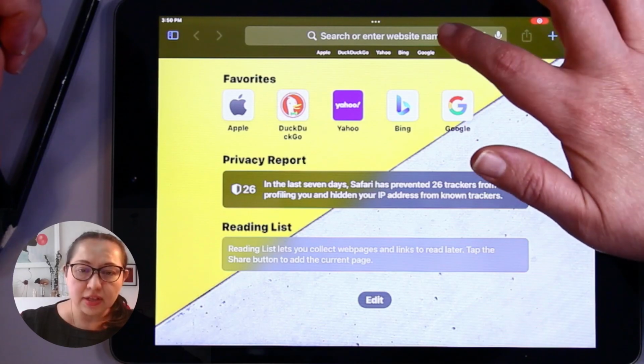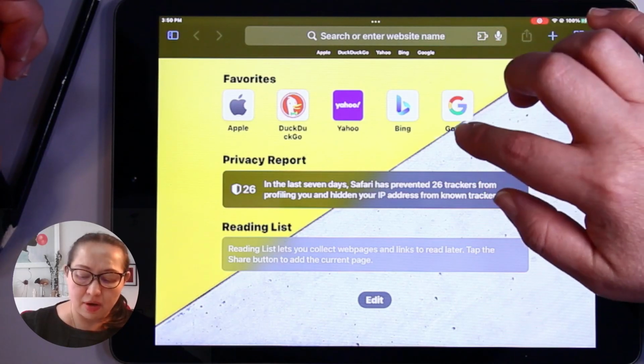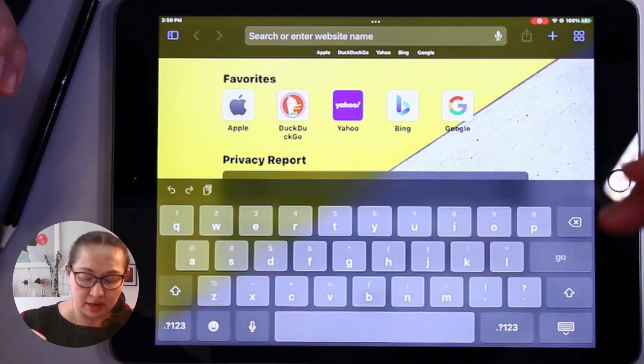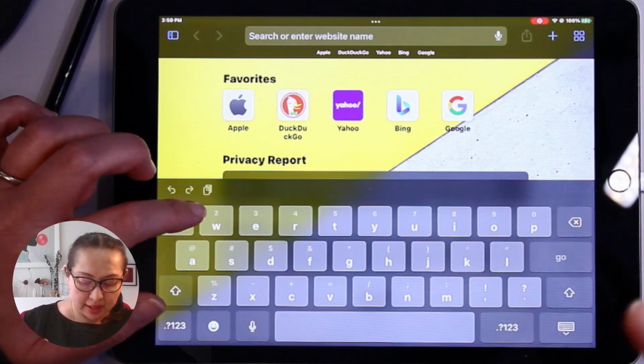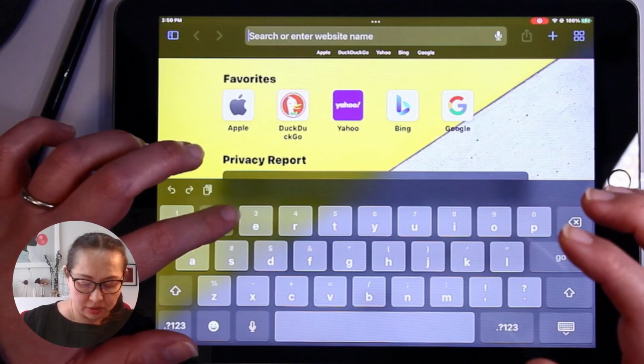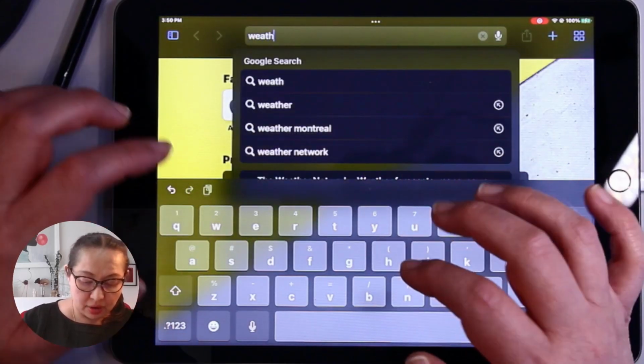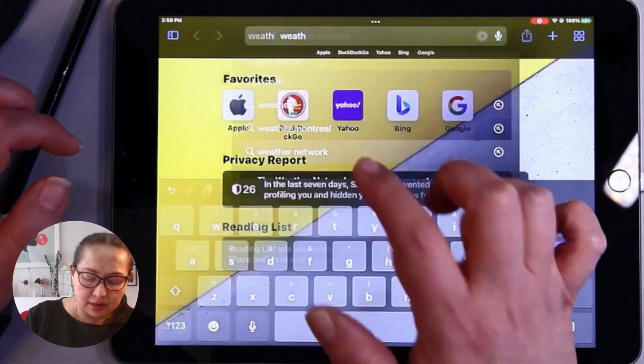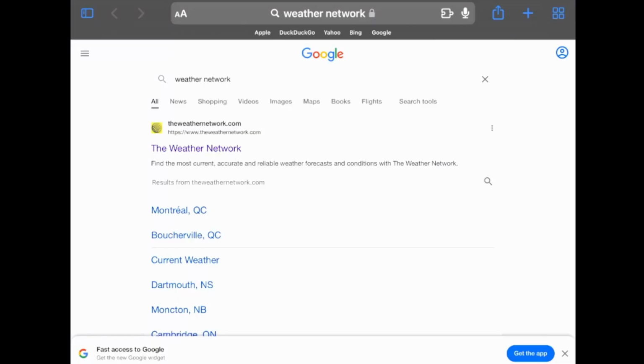We can search directly on the address bar, or we can search with one of our search engines. So let's go directly on the top on the address bar and just search Weather Network. Weather Network, and it's right here. I'm just gonna tap on it.